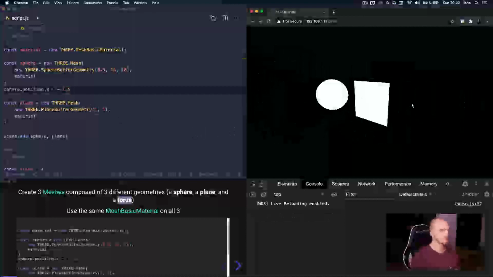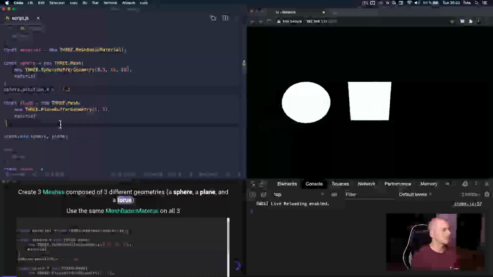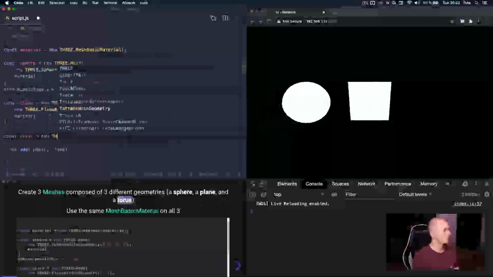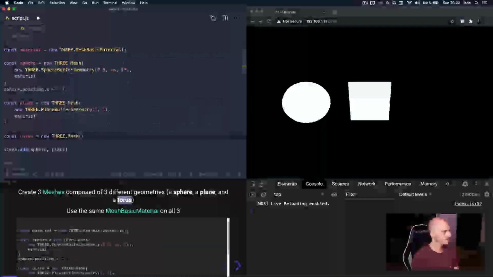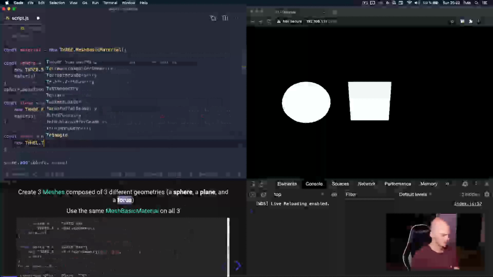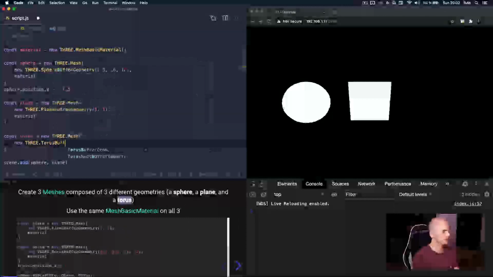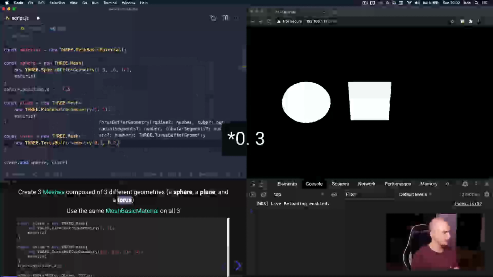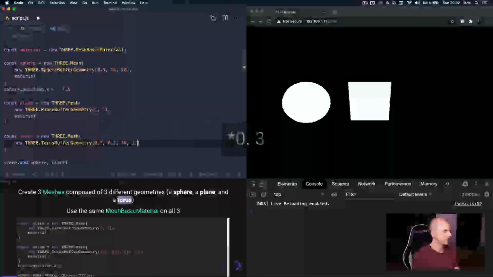I cannot see the back, which is normal. We are going to talk about this. I can add the last one, which is a torus. So I'm going to do torus equal new THREE.Mesh again, and you're going to put those parameters. Yeah, it's going to be new THREE.TorusBufferGeometry. Always use the buffer version. It's going to be 0.5, 0.2, and the subdivisions are going to be 16 and 32.